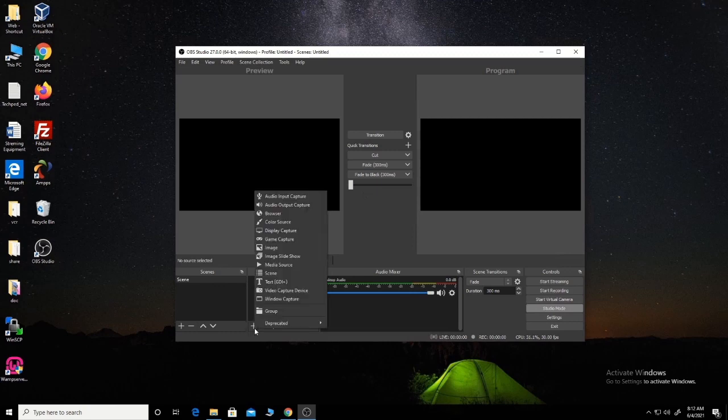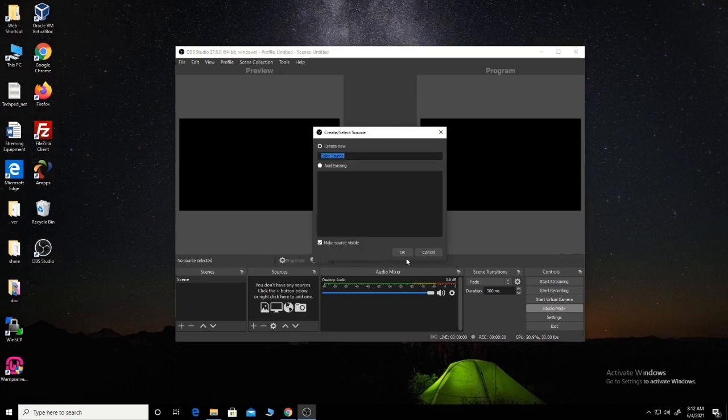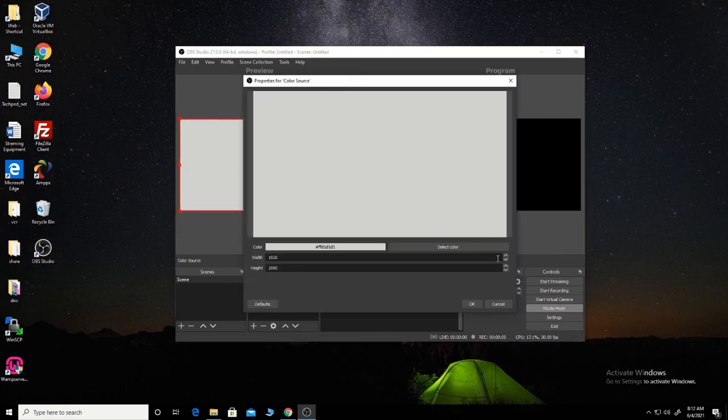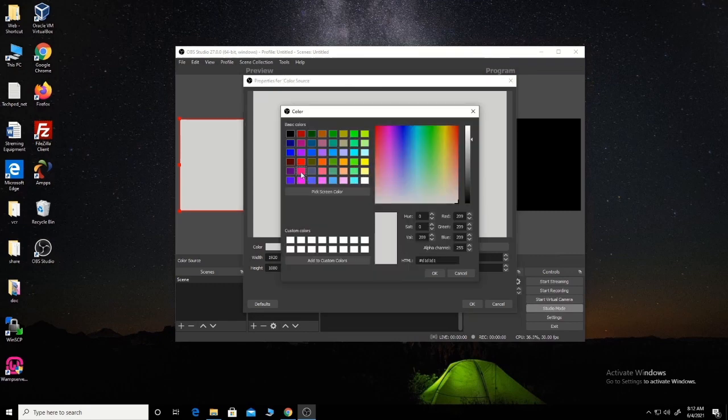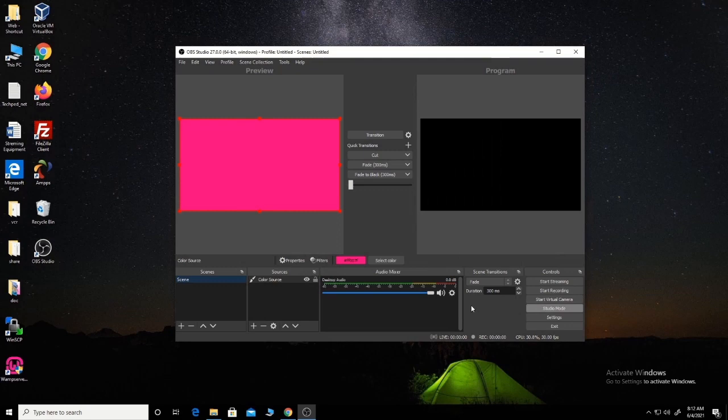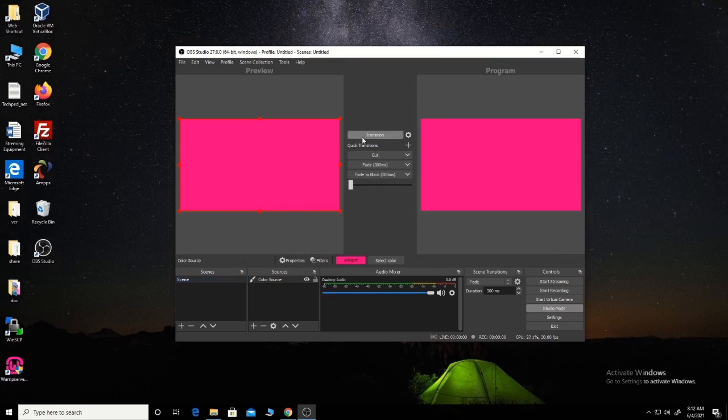In OBS, we have sources here. You can choose the images that you want to use. You can also choose the audio and video that you want to use at the sources tab. Here is the preview. If I want to live stream it, I click on transition to go to program view.